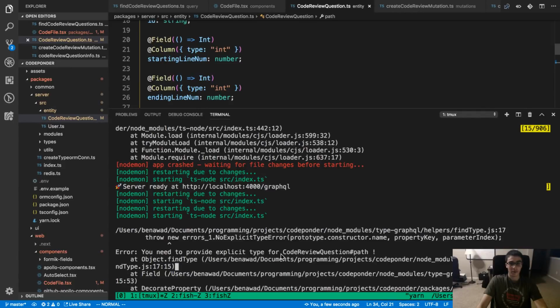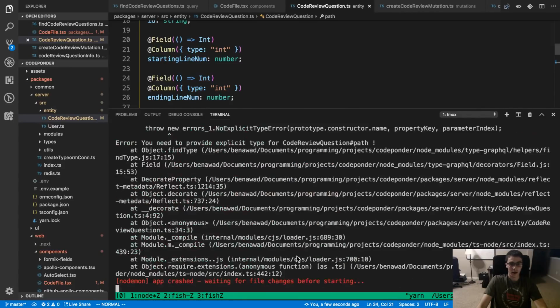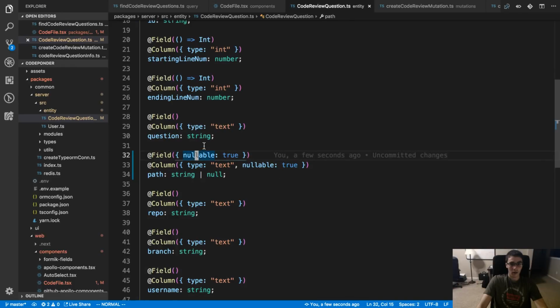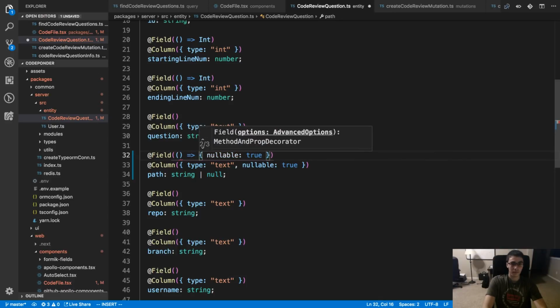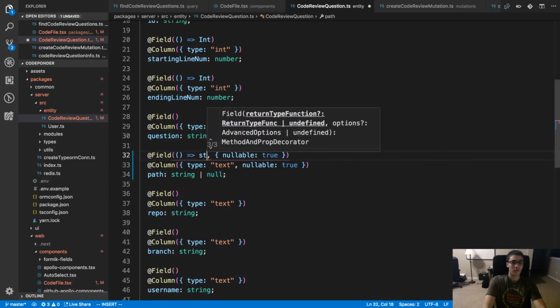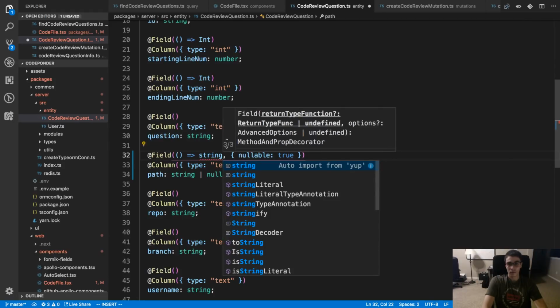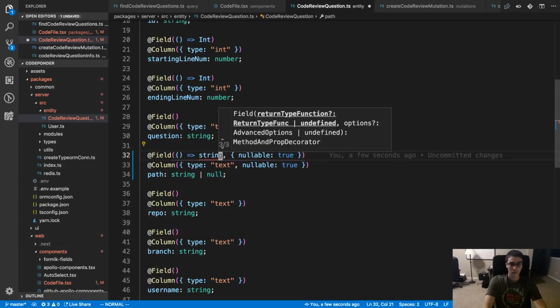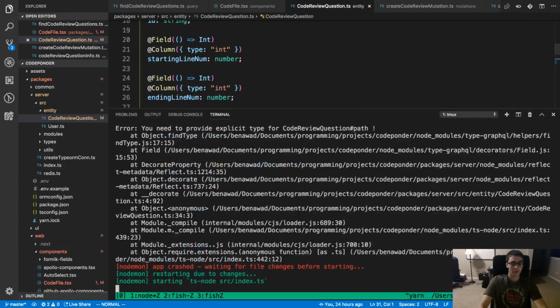You need to provide explicit type for code review question path. Oh, because it's string or null here. There we are. Uppercase S.